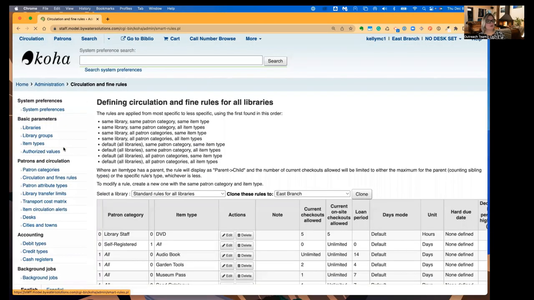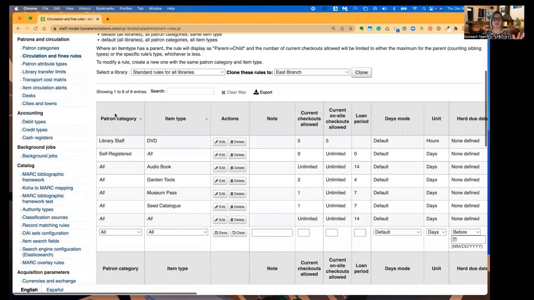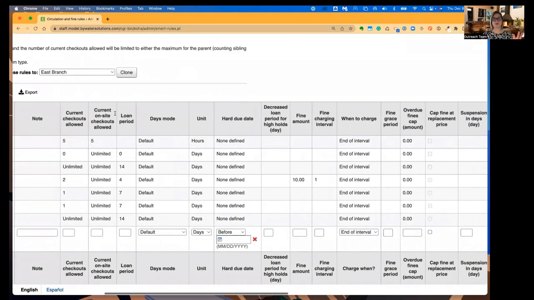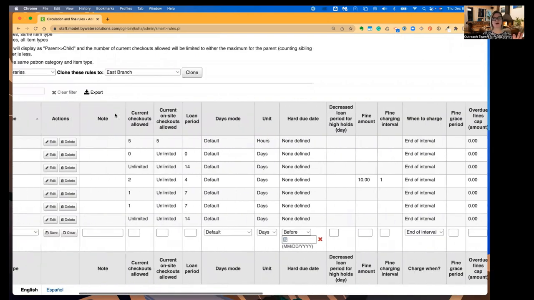Okay, the circulation and fine rules. Every library can have their own circulation and fine rule matrix. So I'm going to scroll it a little bit slowly so you can see it goes across the screen like this. Lots and lots and lots of options as we scroll across.